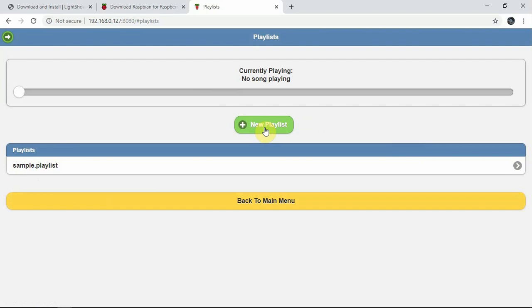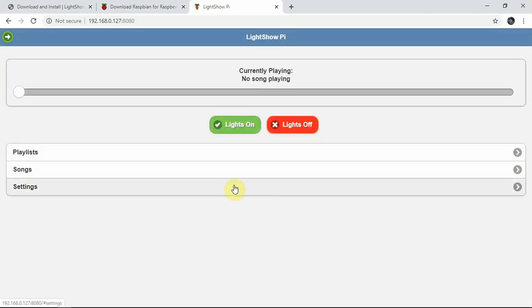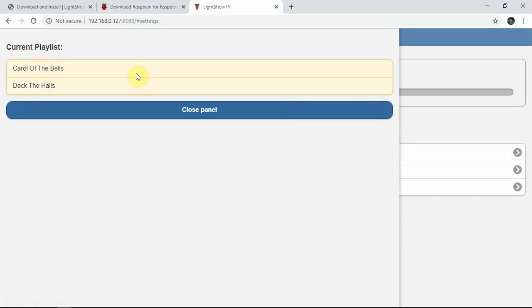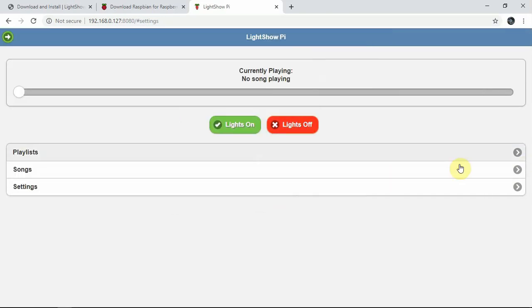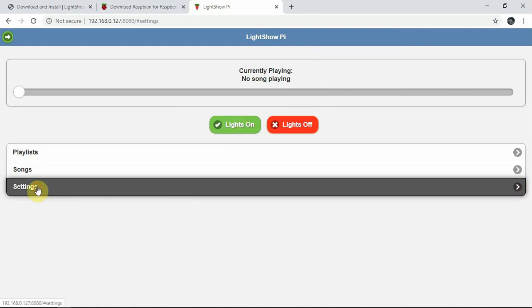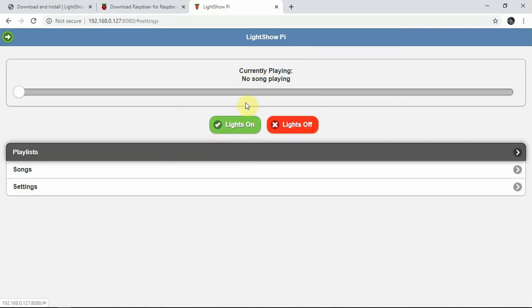You can add a new playlist if you like. Make a new one. Just go to the settings. So here's the current playlist there. It is pretty nice that you can turn the lights on and off and everything from here.